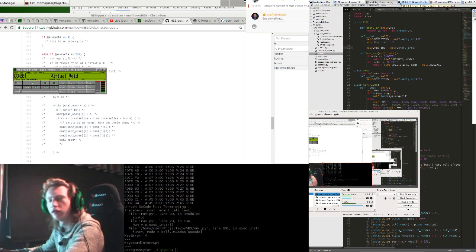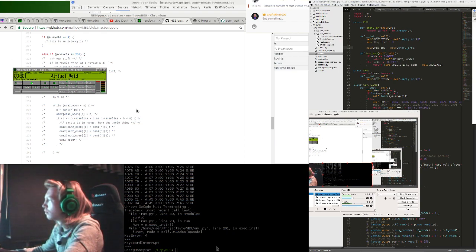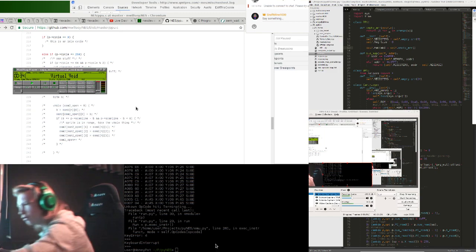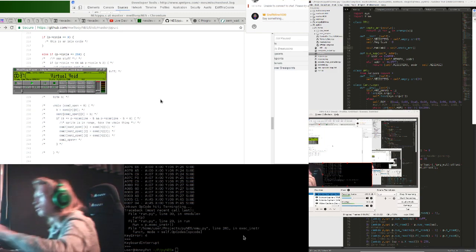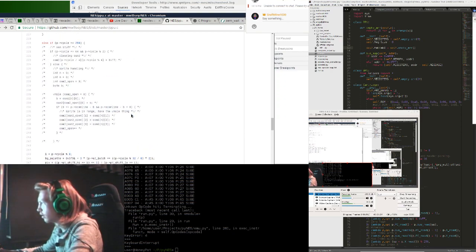Feels like my brain is imploding in a way, but it's weird panning. Maybe it's just my headphones. No, it's just a mod file.